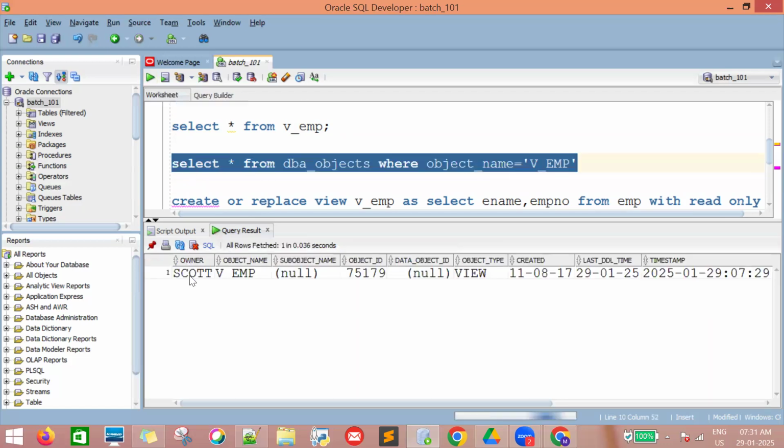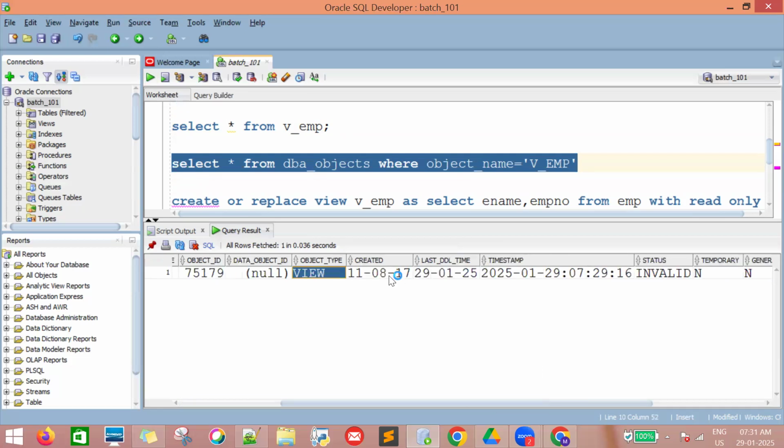So this is the view. Scott, V_EMP is the view. This is the object ID. This is the view we created long back. What was the last DDL that happened? 19th January 2025, this is a timestamp. What is the status? Invalid.